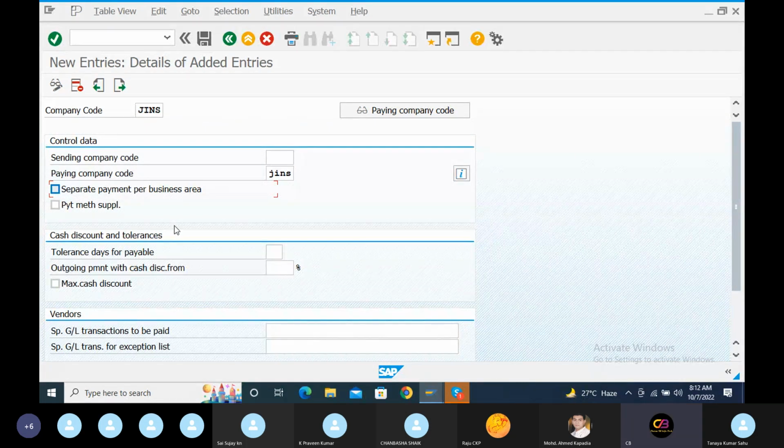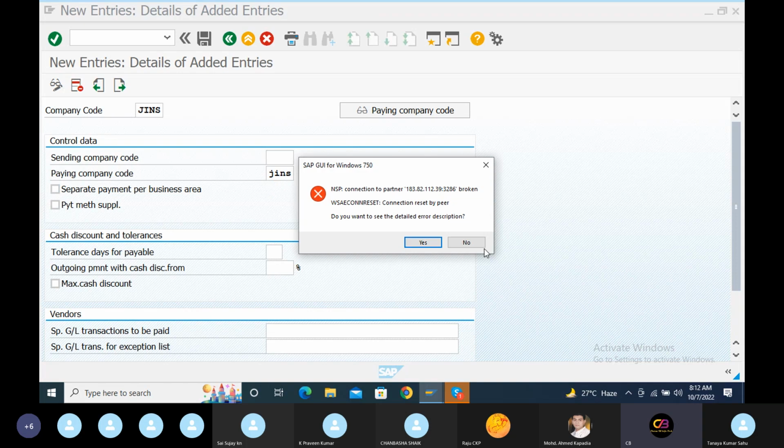And the next one is cash discount. Through the automatic payment program, how much cash discount can we allow, the maximum cash discount? That limit we need to specify in this place. So for cash discount, we can give it as 5%.